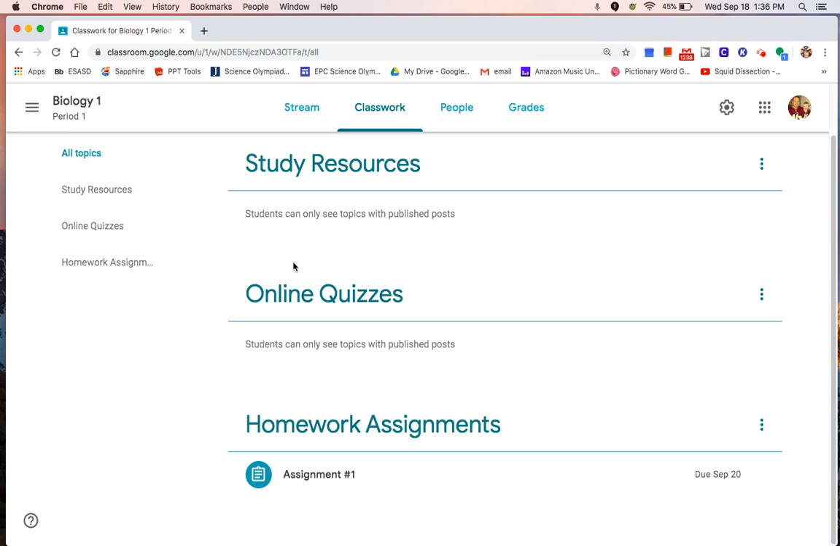And I find that students really like how, if you do organize your topics, it's easy for them to find things that you're putting on there for them. So I hope that was a good start. I hope this helps you to set up your own Google Classroom.